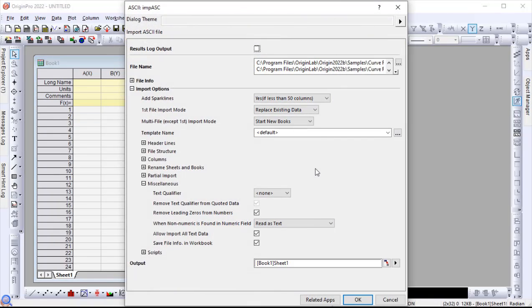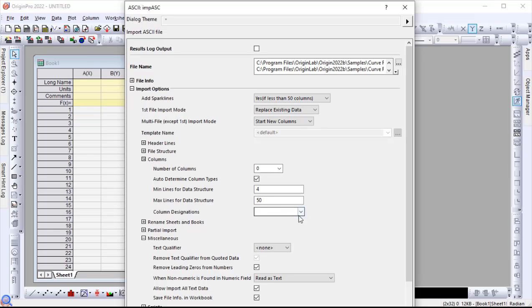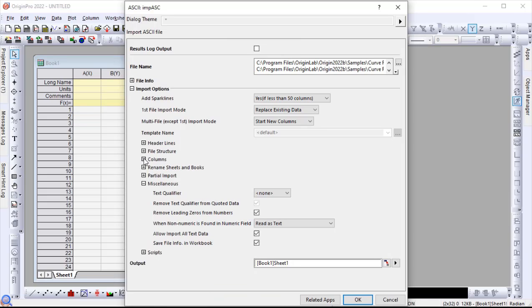The first file import mode defines how the first file of the three will be imported. The multi-file import mode defines how subsequent files will be imported. You can start a new sheet if you want each file in a new sheet, or we will choose start new column to bring all the files into the same sheet. Each file contains a set of XY data, so let's expand the column node and set column designation to parentheses XY, so the columns will be XY, XY, XY after import.